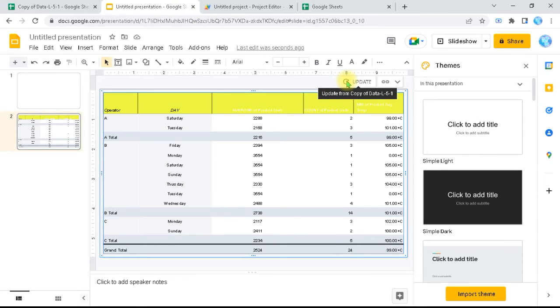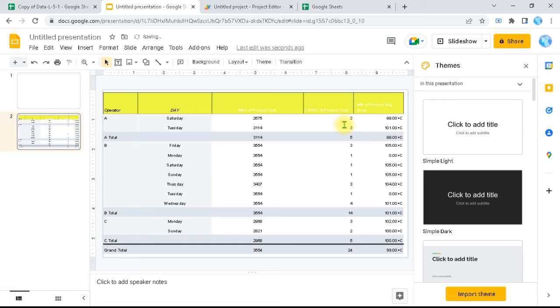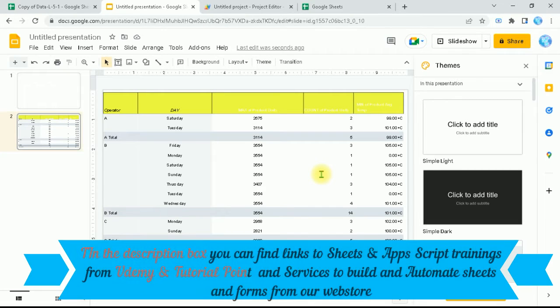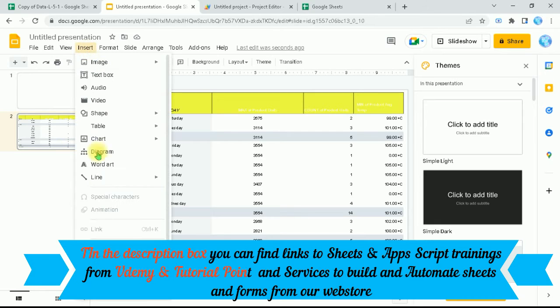So now we have the update button. If you click on it, you will find that the data is updated, and now we have the data correctly, the minimum of your sheet. And the format is as it is, the sizing of the columns, and also all the coloring and so on.